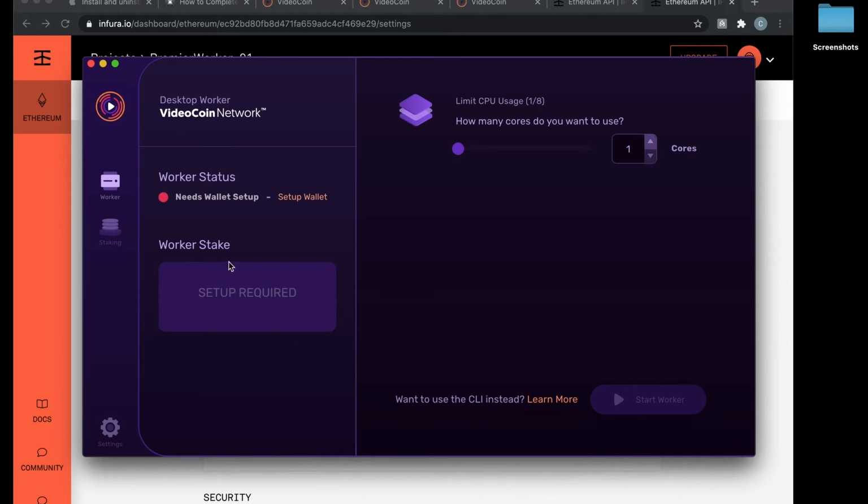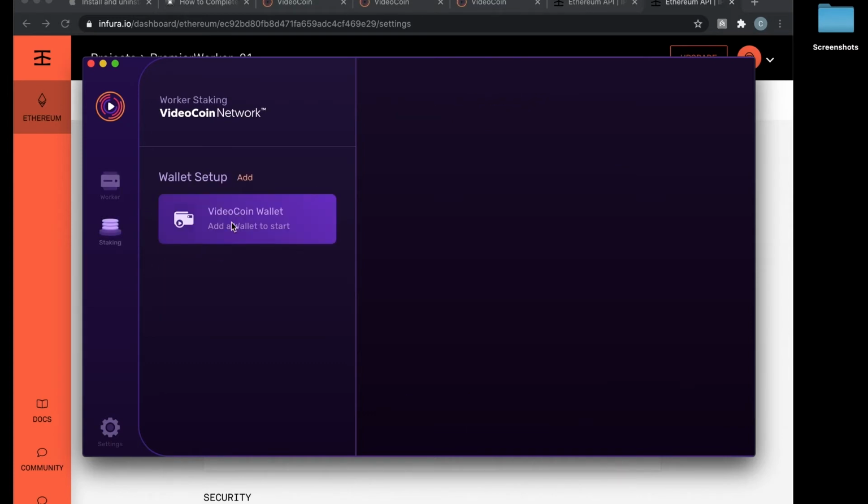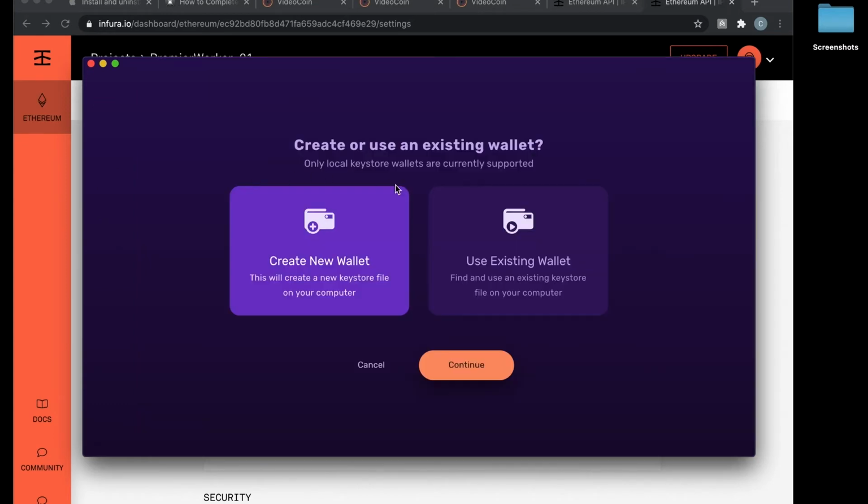The next step is wallet setup. Your wallet should have VID tokens and a small amount of Ethereum. Click Setup Wallet. Now add your wallet. You could create a new wallet or use an existing wallet.